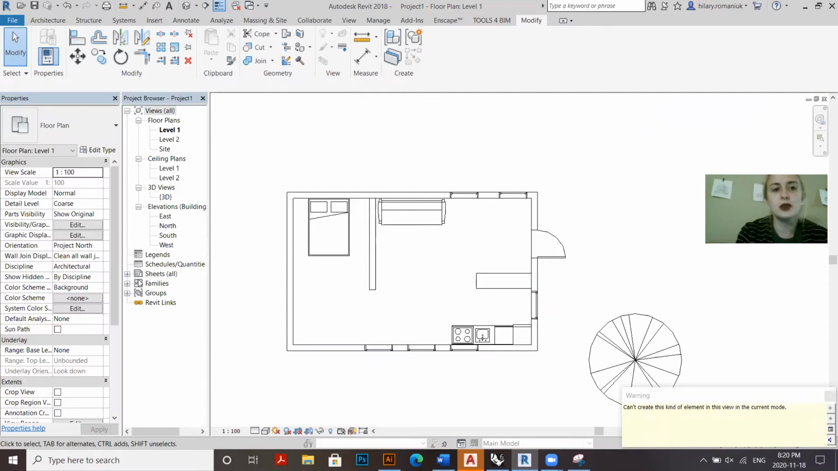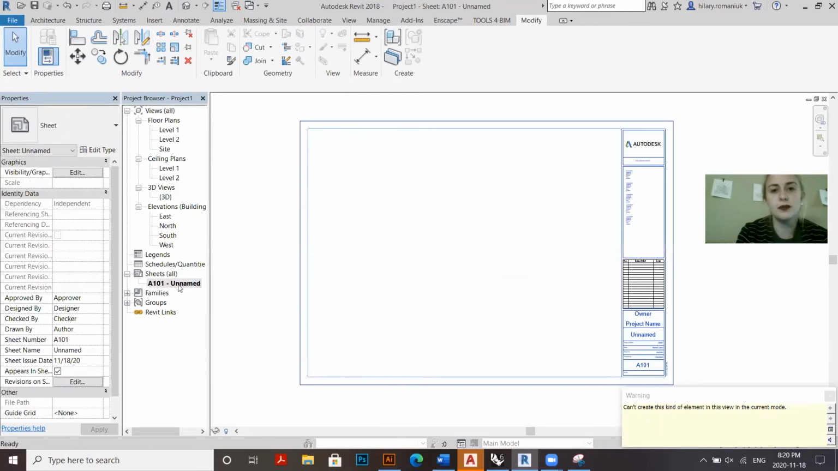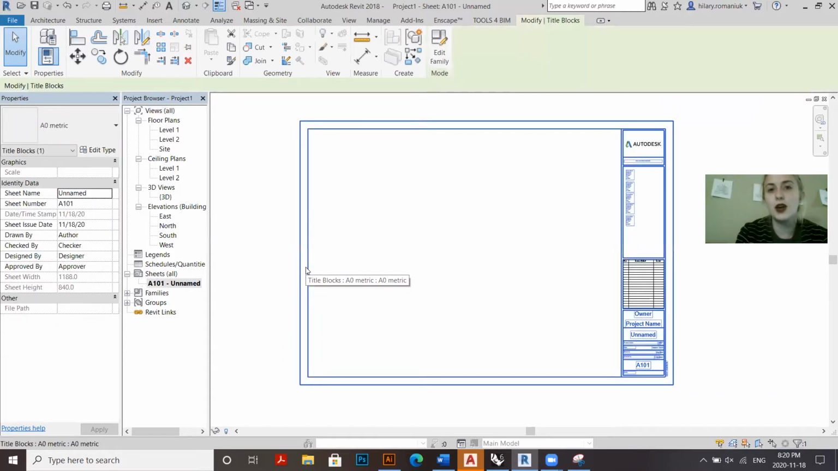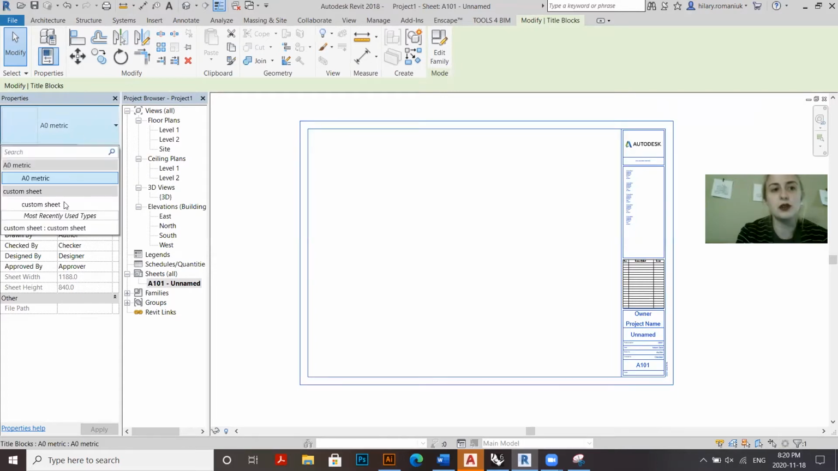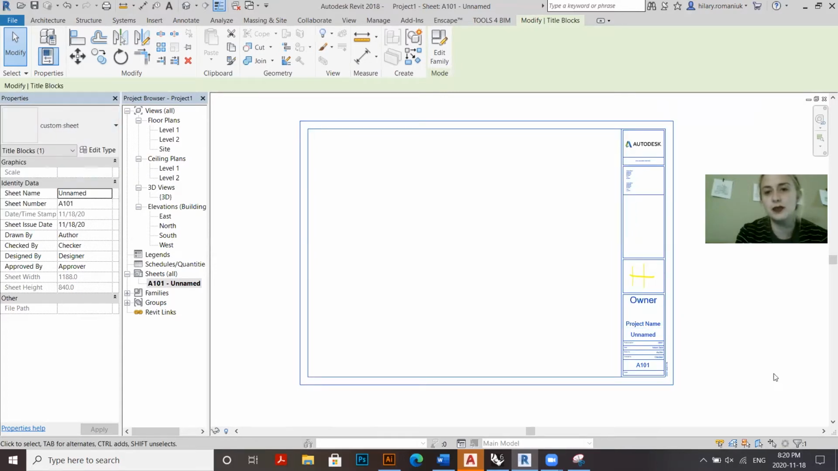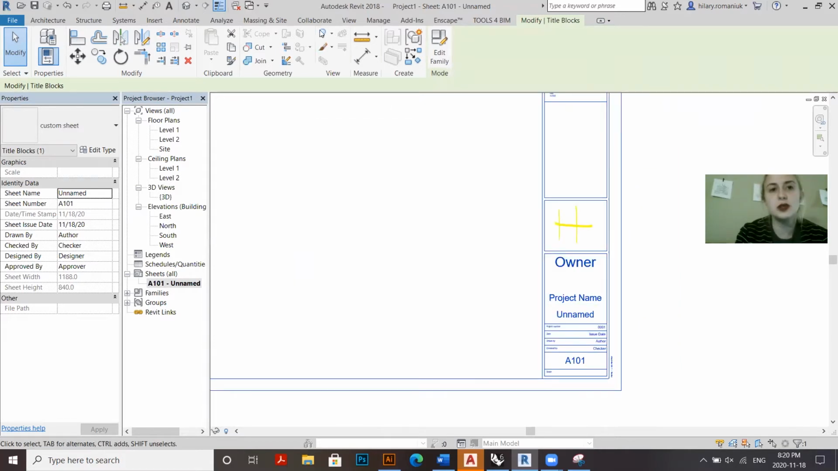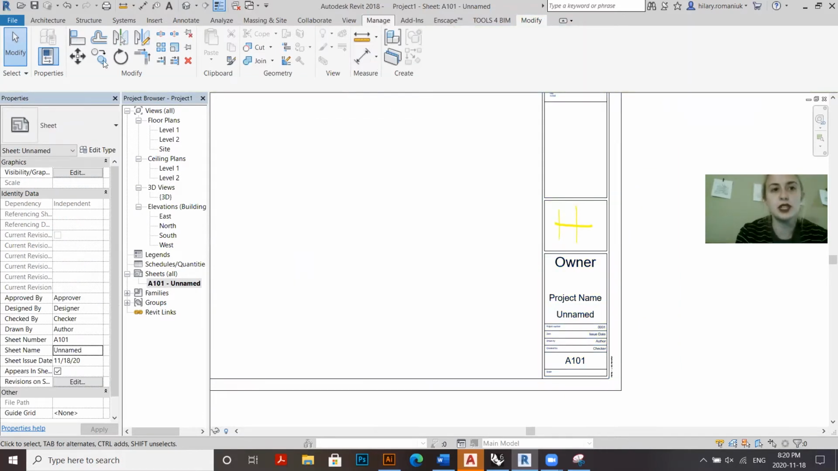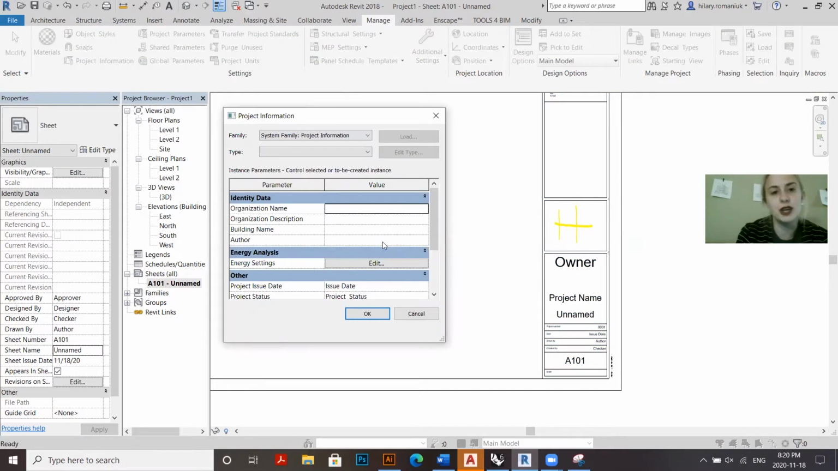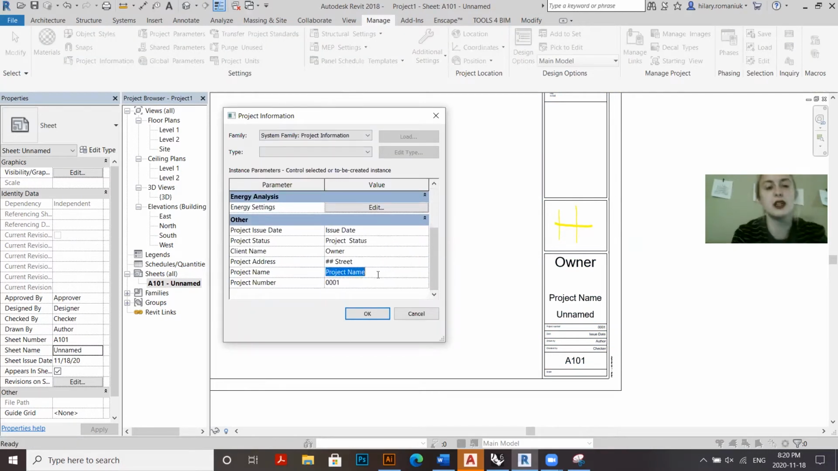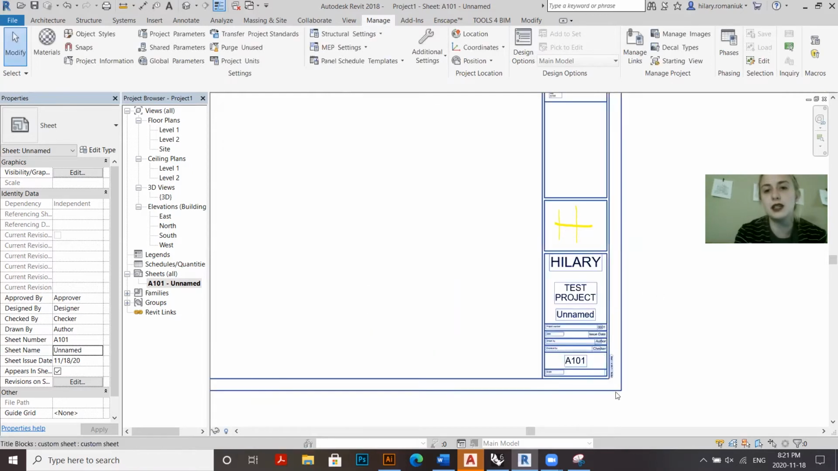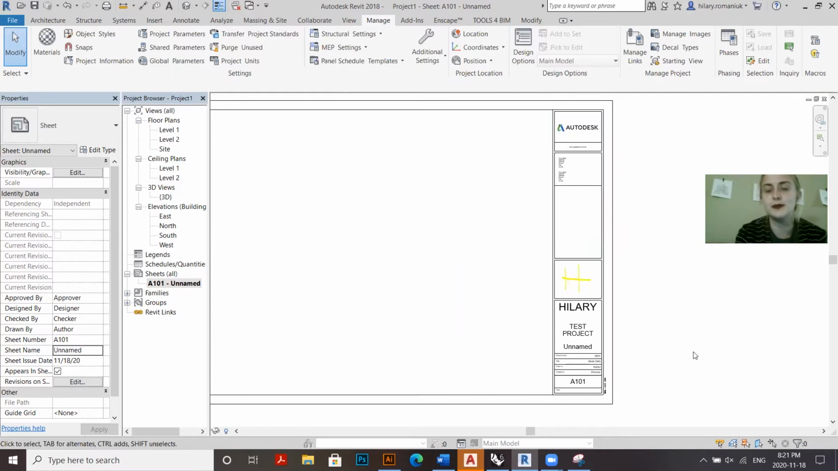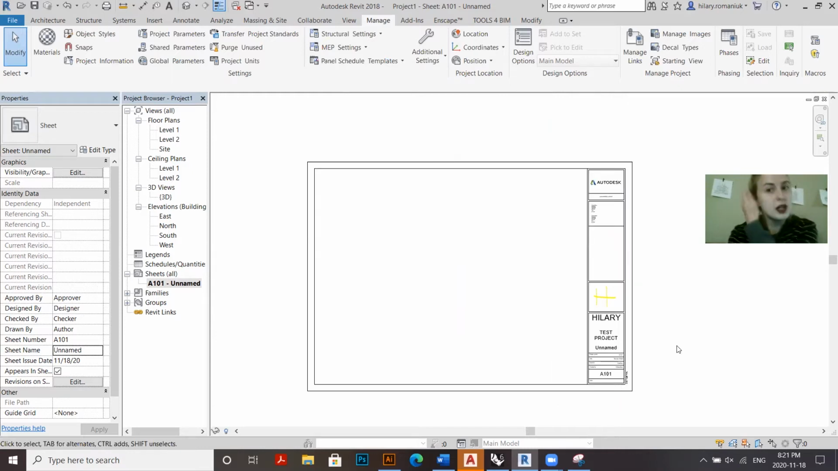So now I'm going to go to the sheet that I created. Click on the title block, and now I can change the title block with this drop-down menu to Custom Sheet. And now I have this. So if I go to Manage, Project Information, so that's where I'm going to see my project name and everything else. So I can change this to be okay, and that should all update in here automatically. So that's how you customize your title block.